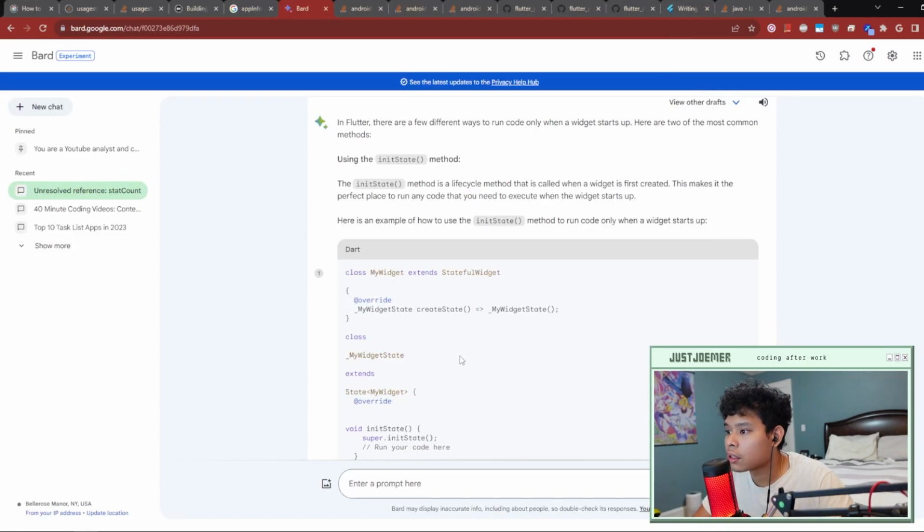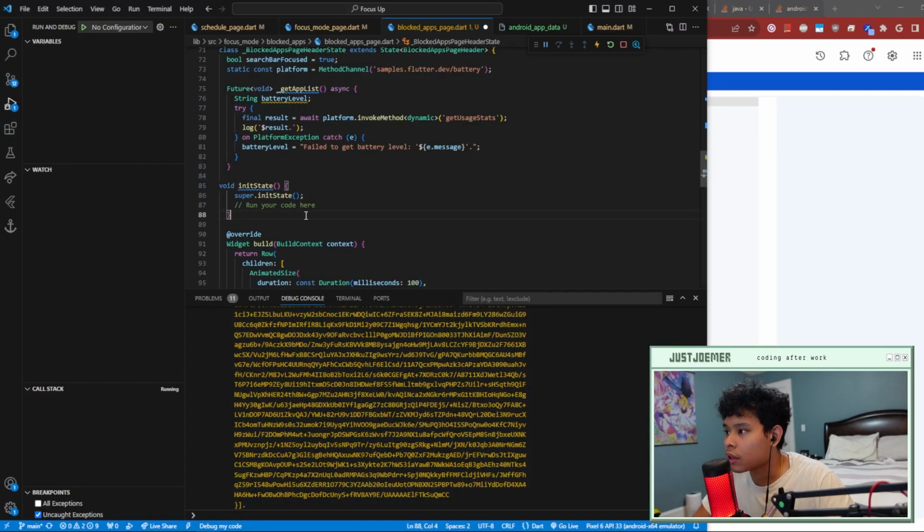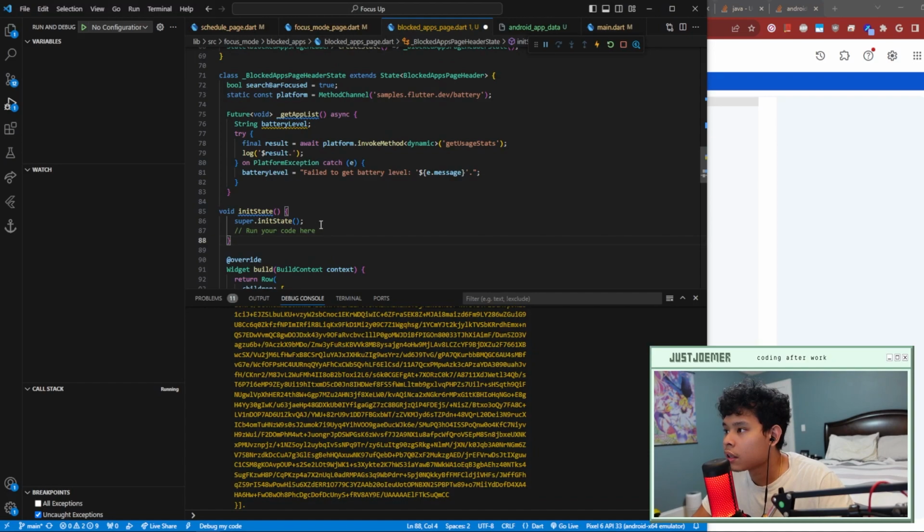What? It's void init state. So I'll copy that over and run my code. It isn't referenced. It can be referenced here. Done.